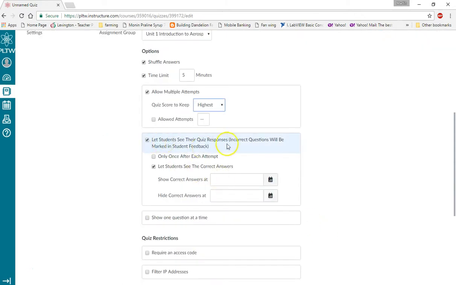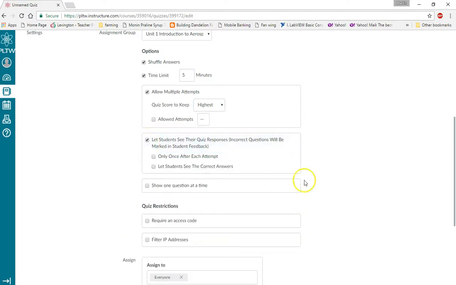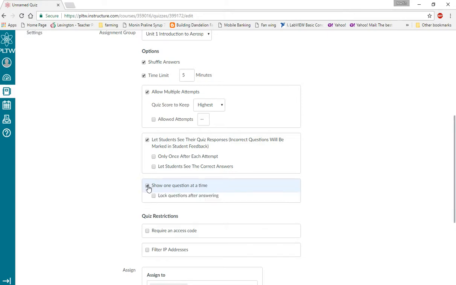Then you can also let the students see the responses. If this was an exam, I often turn that off. On practices, I turn that on. Show one question at a time. If you don't do this, all the questions show up. If you do this, then basically they're only going to see one question. You also have the ability to do things like locking, which means they can't go backwards. If you have issues with students cheating, you can show one question at a time, lock questions after answer, and it prevents them from moving backwards. So I'll turn that feature on.